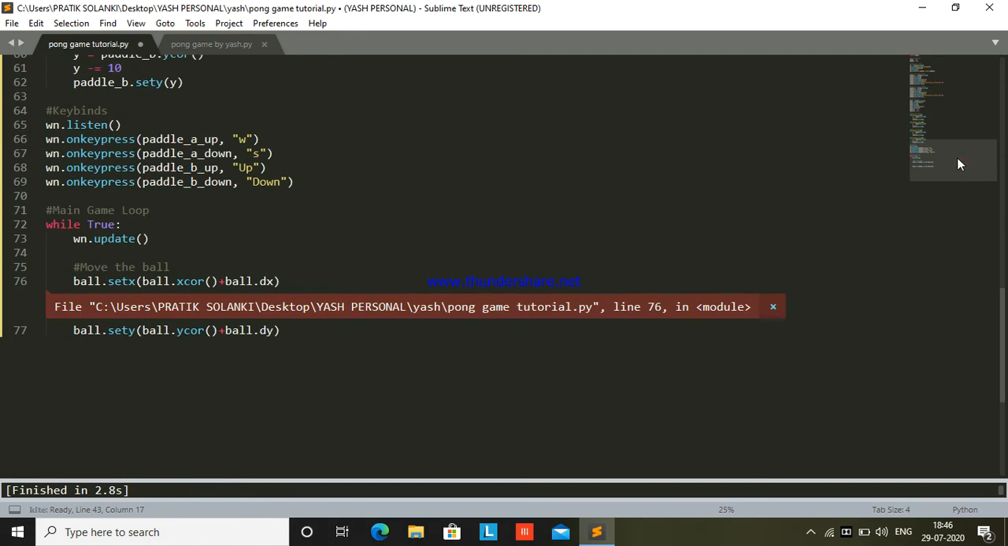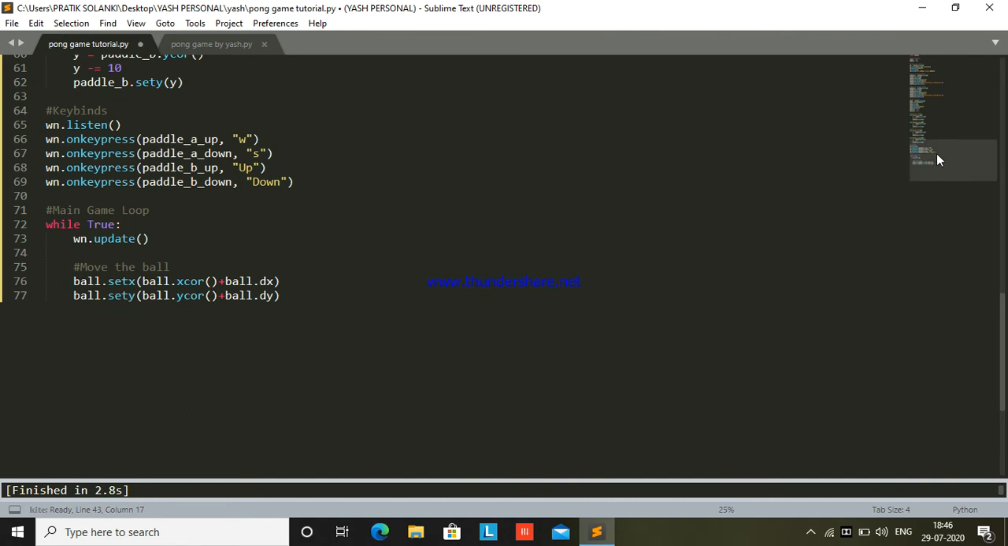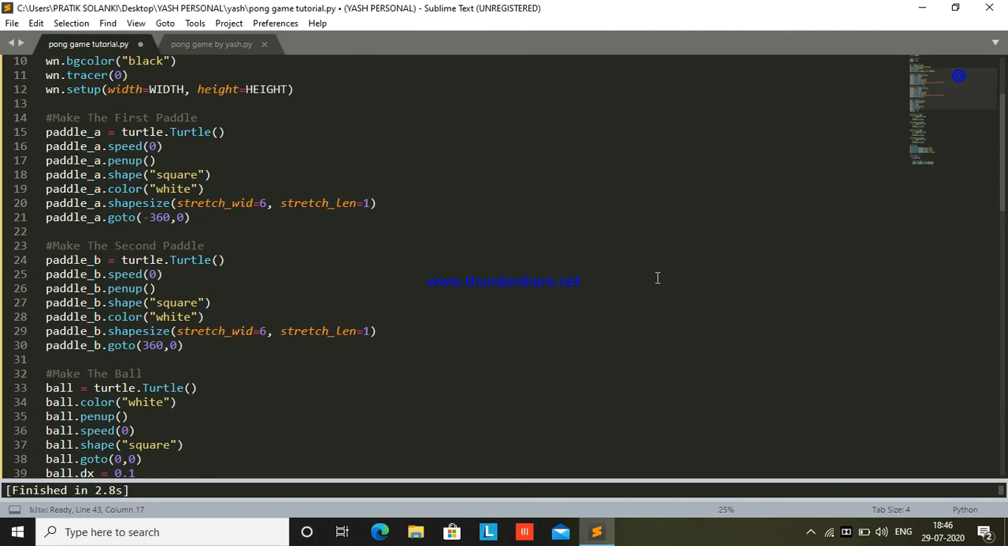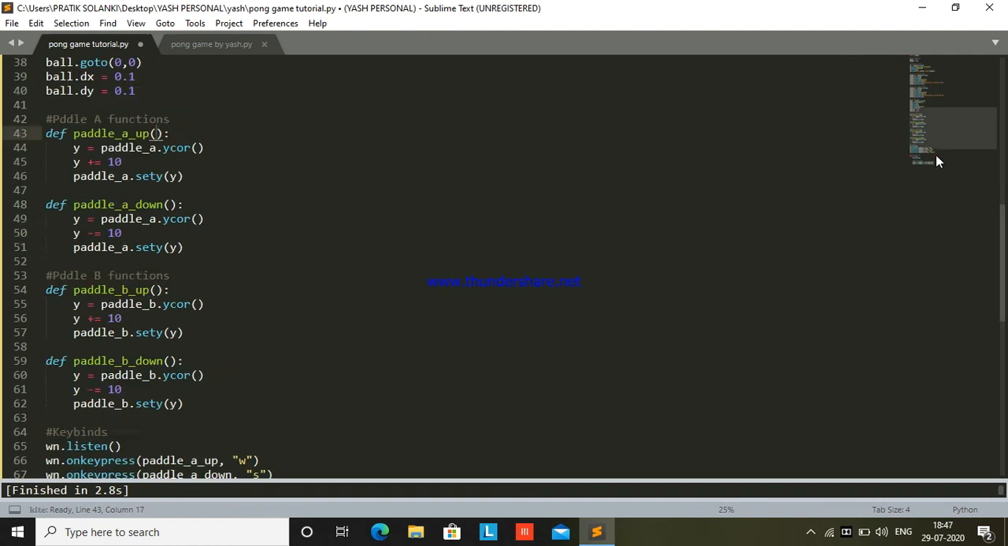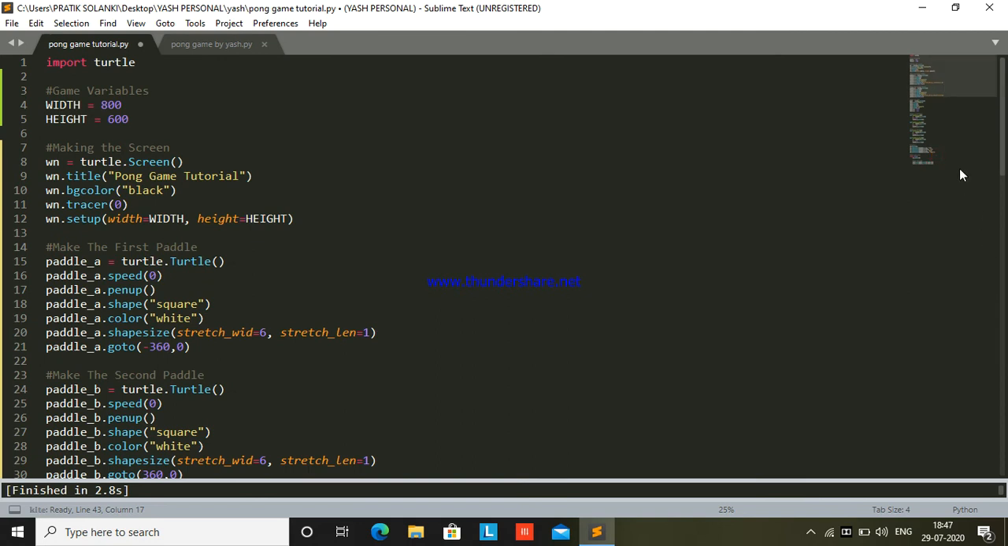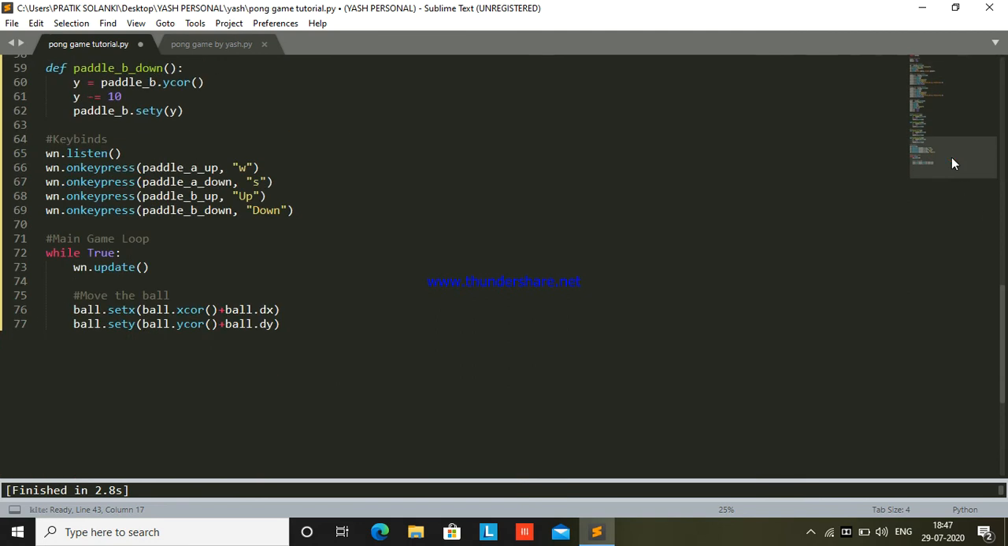So that's why you will have to mess around with the speed and increase it according to your MacBook. So don't keep it 0.1 or else your ball will literally not move. Like it will move, but it will be so slow you won't even see. It will take an hour or two to reach the paddle. So actually, now what do we implement next?